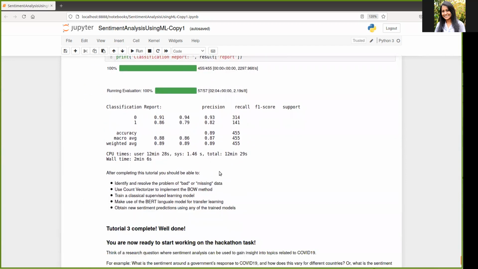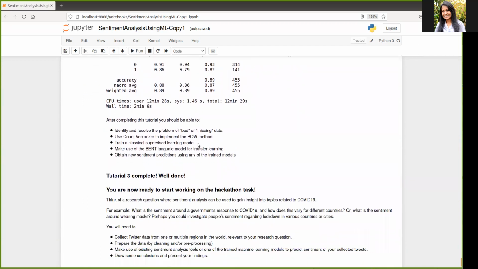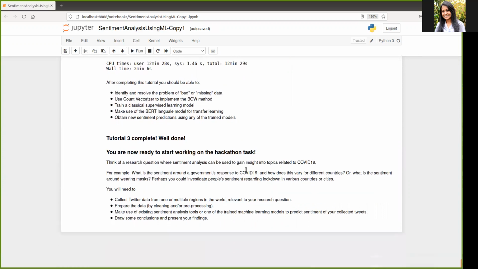I hope that's been clear. Again, I just tell them what they should be able to do, what they should have learned from this tutorial. And then right here at the end, I tell them what the hackathon task is. So this is obviously very important because this is what they will be presenting on at the end of the hackathon. So the task is to think of a research question where sentiment analysis can be used to gain insight into topics related to COVID-19.